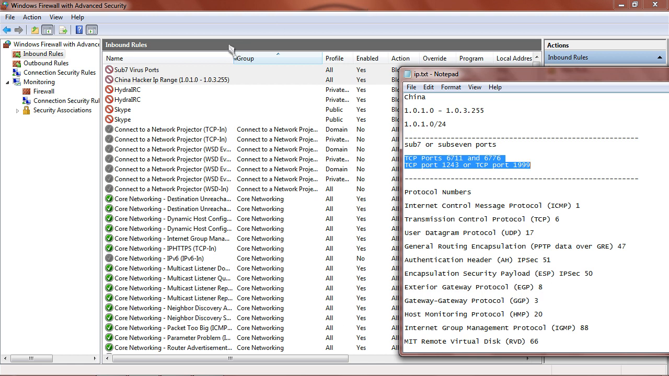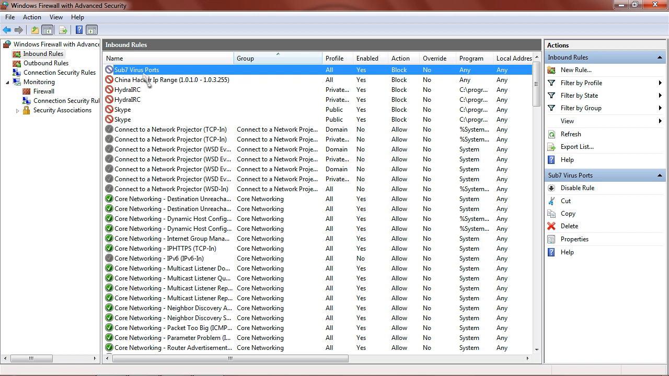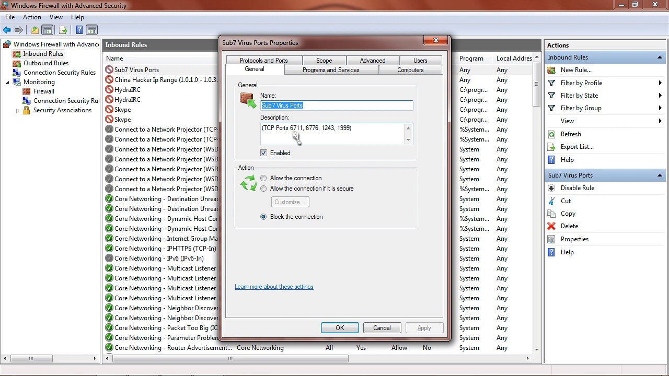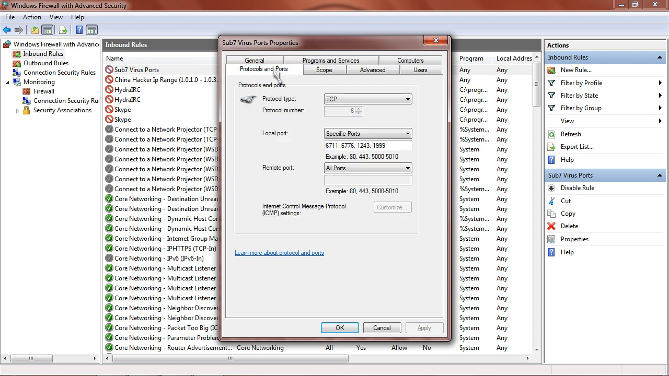Now you'll see our new rule, Sub7 virus ports. We can double click it, open it up, description, it's enabled, it's blocked, we know the scope of it, any IP address, remote or local, and this particular rule has to do with ports and protocols, protocol TCP, and the specific ports are, as we already know, 6711, 6776, 1234, and 1999. So we'll hit OK.